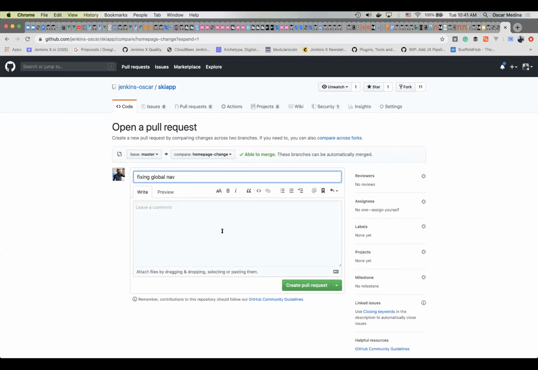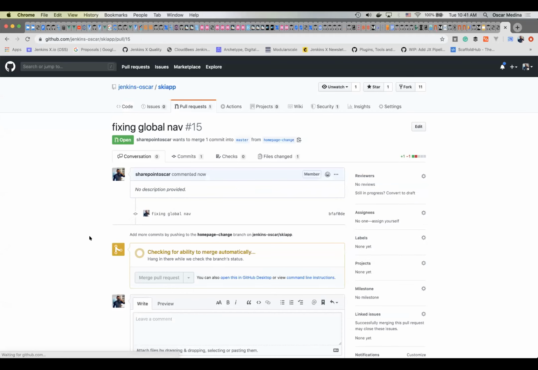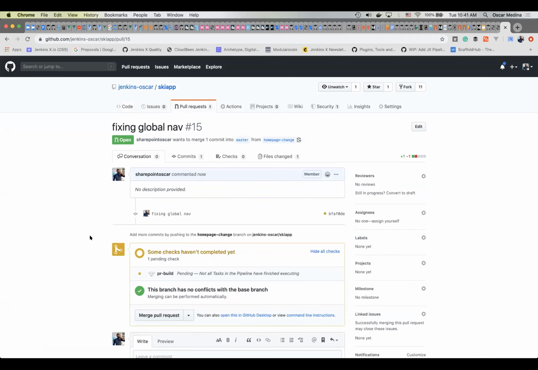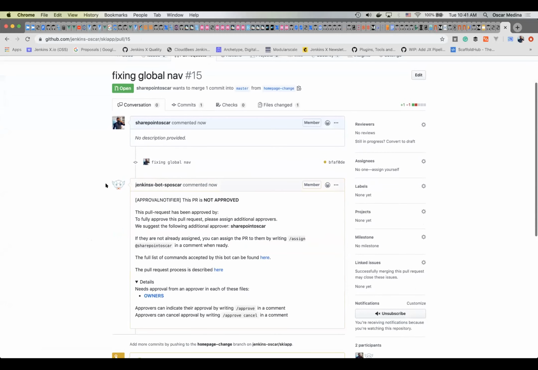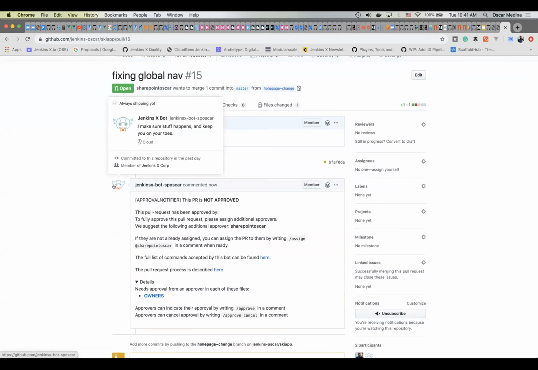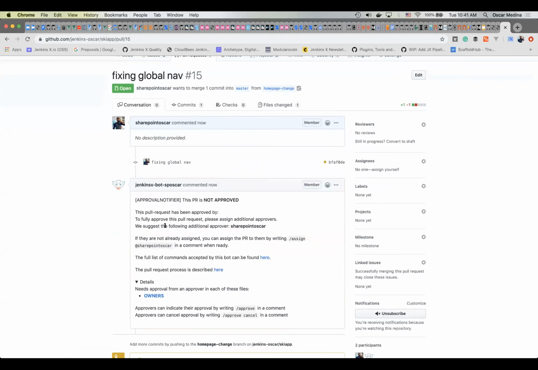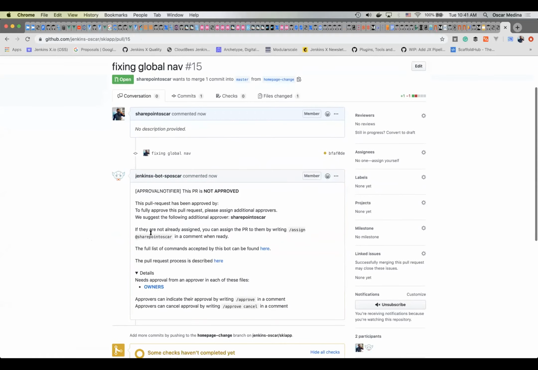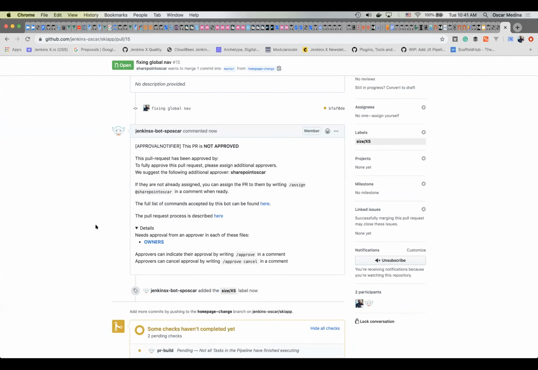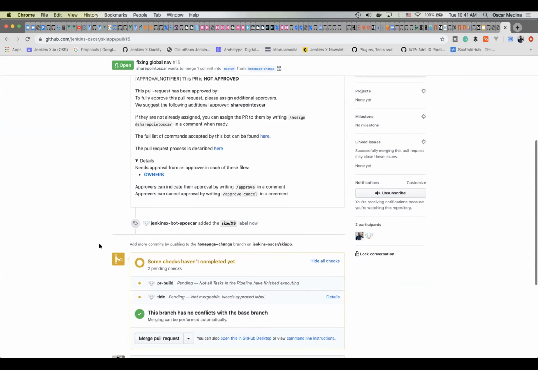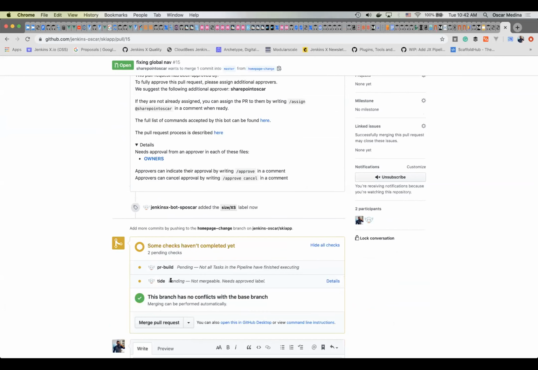I'll leave it as is. You can always add more detail, of course. That's probably best practice. For now, I'll just go ahead and hit that. And what this is doing is creating a pull request. And notice how the Jenkins X bot immediately halted things and said, well, yeah, you made a change, but things are not approved. So I'm just going to run this through the lifecycle and run a pipeline.